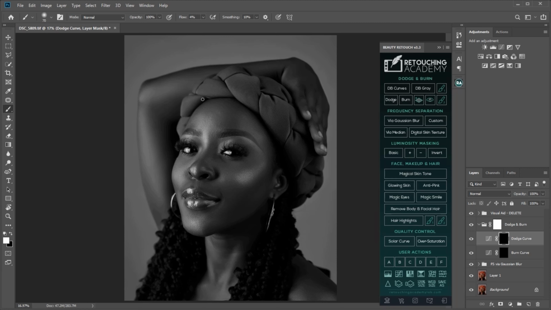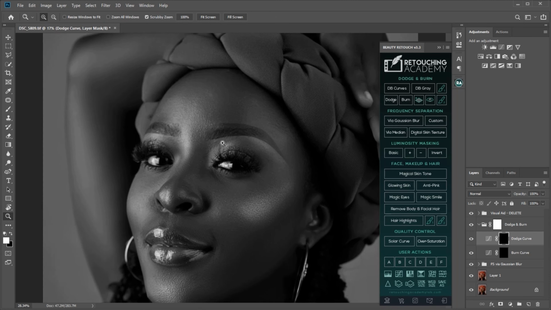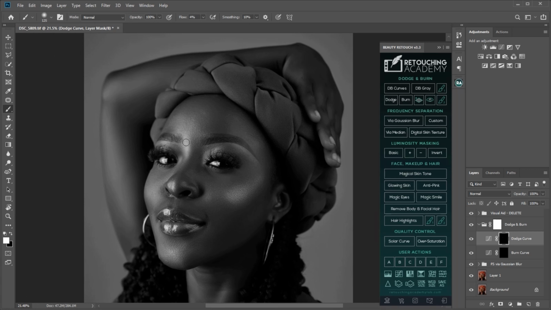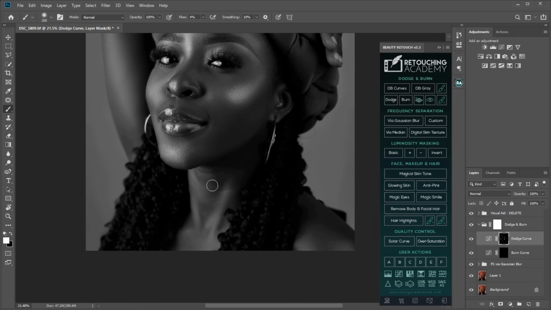So I'm just going to zoom in like this, and I'm going to brush on the highlights. Anywhere there's highlights, I'm just going to dodge there to give the image that 3D dimension. I'm going to do the same for the jaw and the cheek too. I'm going to dodge here a little bit, like this, and dodge the hand a bit, just to give it that dimension. I'm going to do the same for the neck, and here also.